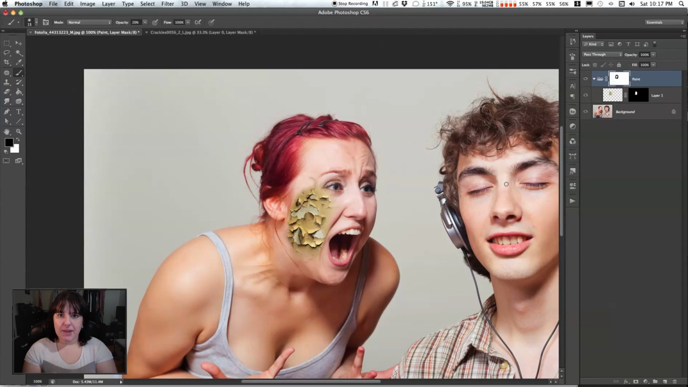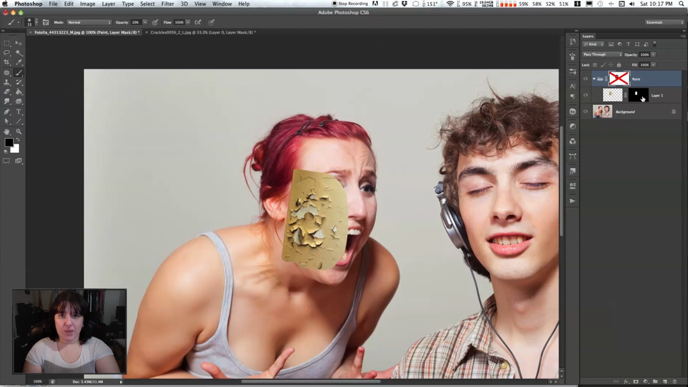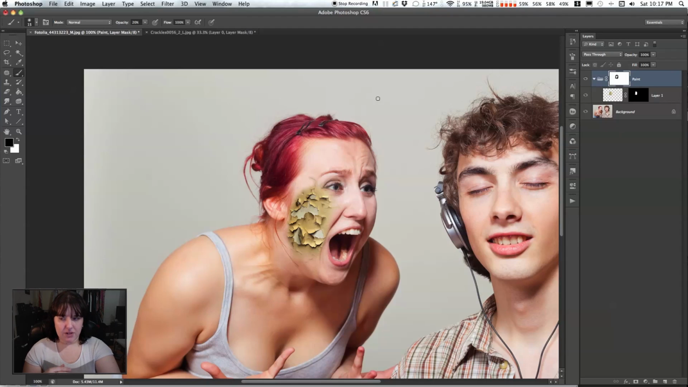And to show you what I meant with having a non-destructive layer, if I were to disable this layer mask, we have what we had originally. If I were to re-enable it, we've got our selection back. So that's why I like doing that, because in case I decide I don't want to use that or I need more of it, I've always got the original left alone.